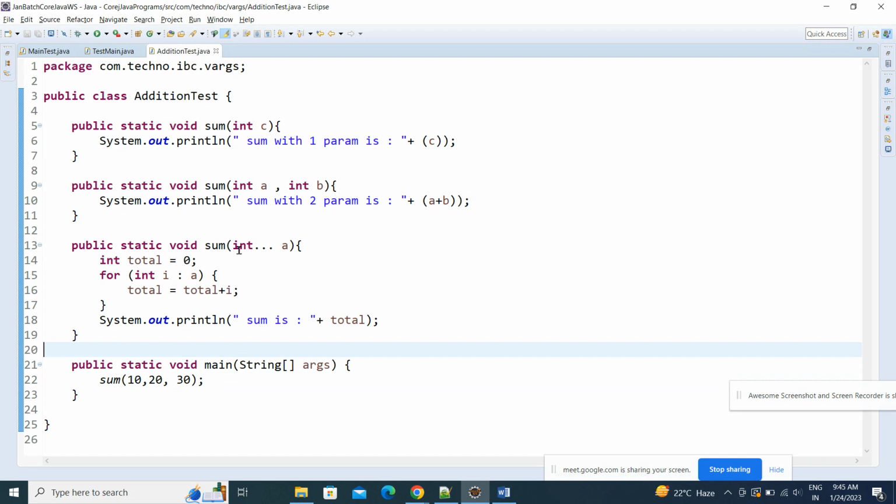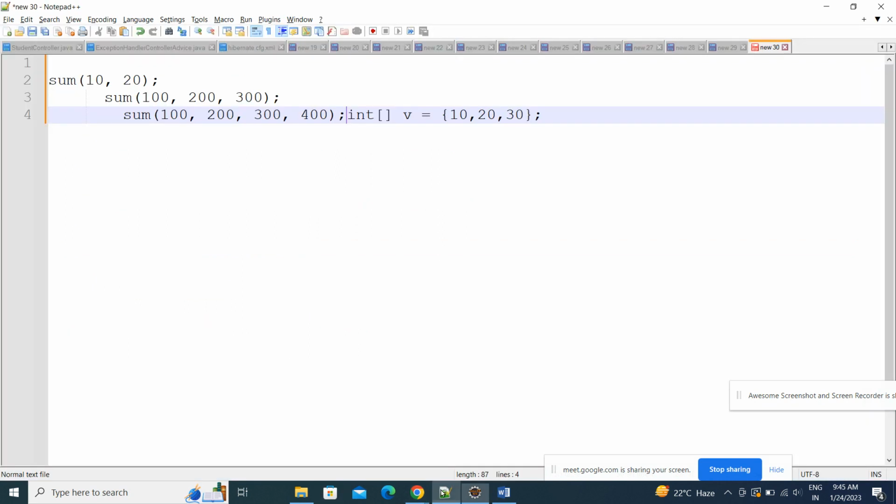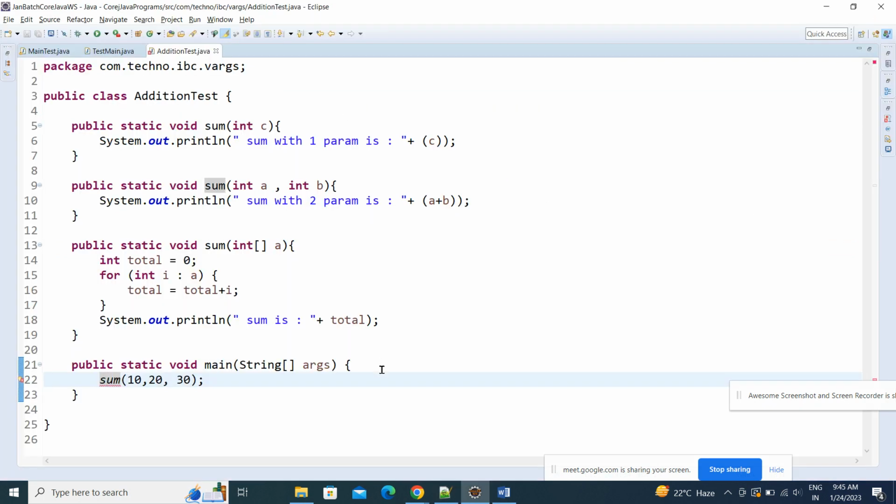Now, instead of the varargs method, just assume the varargs method is not there. An array is there. This code was written long back, before version 1.5. Let's assume that time, what we will do. Let's remove this and add an integer array. This is array creation, right or not? With an integer array, three parameters or 10 parameters, it doesn't matter how many parameters it is.